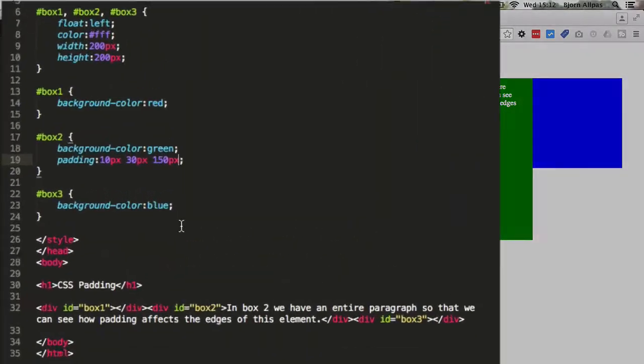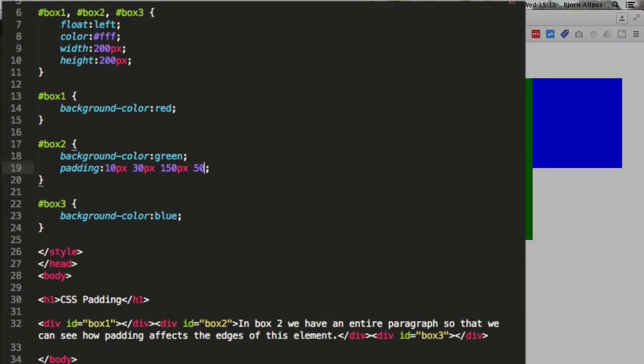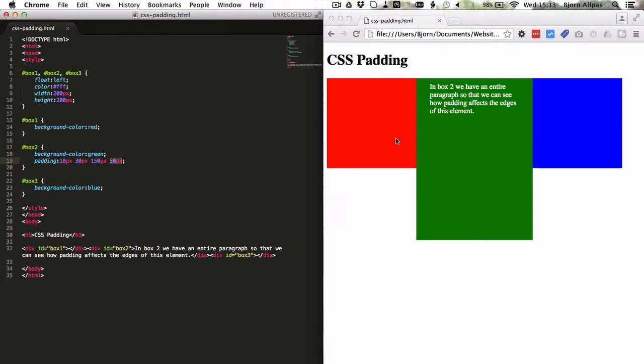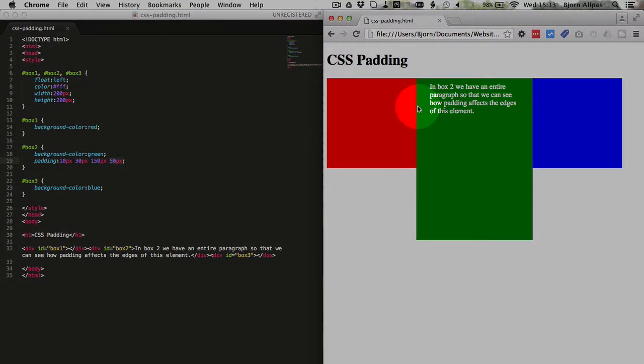Now if we add one more value, we'll add 50 pixels. What this does is change it so 10 pixels is the top, 30 pixels is the right, 150 pixels is the bottom, and 50 pixels is the left. So when I save this and refresh the page, you'll see on the left side of the text, we're going to add more space. And there it is. This is now 50 pixels on the left, 10 on the top, 30 on the right, 150 on the bottom.